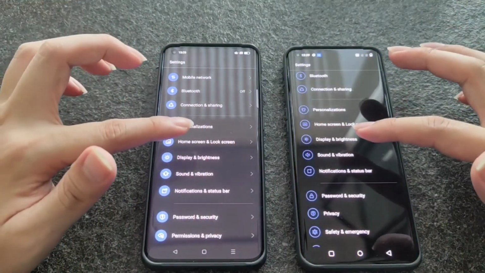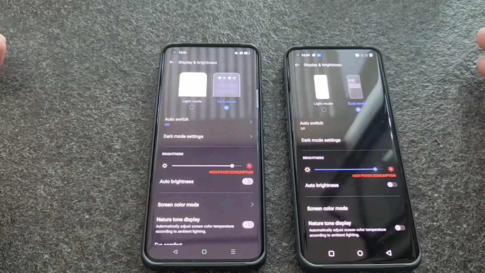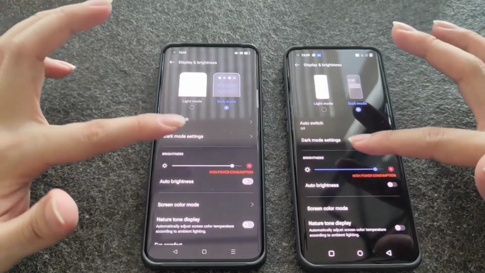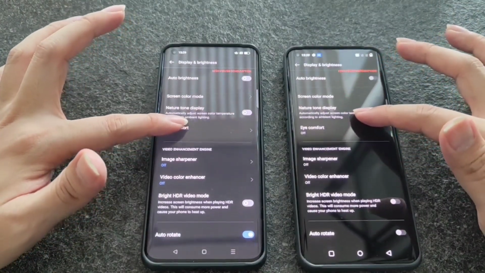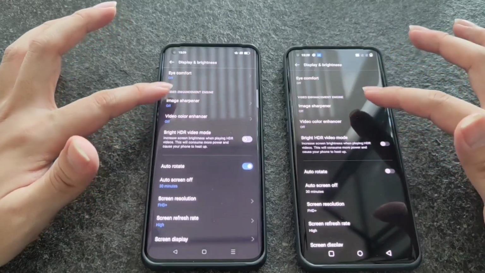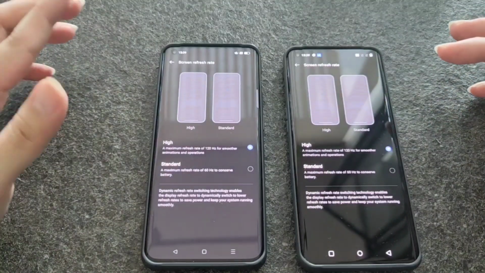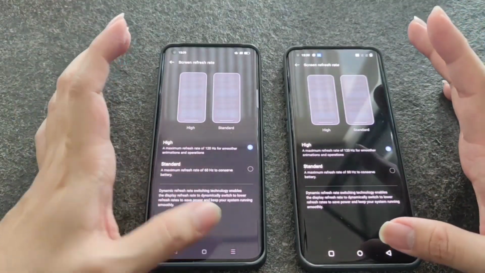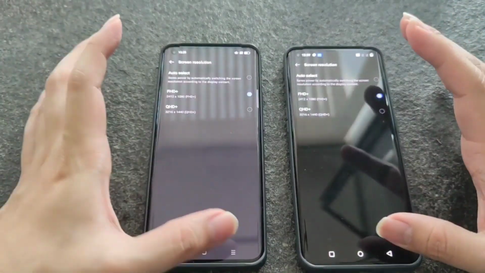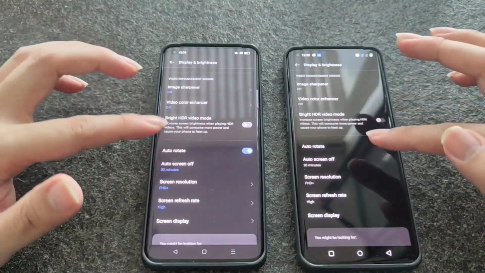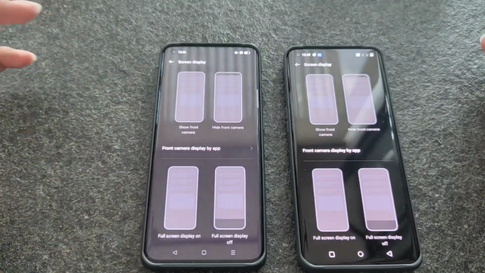So let's go to the next one, the display. Display, both are on dark mode, everything is the same, eye comfort, auto rotate, screen refresh rate, okay, you can set it to high or standard, screen resolution, full HD plus for both, no difference. Screen display, let's take a look, same.